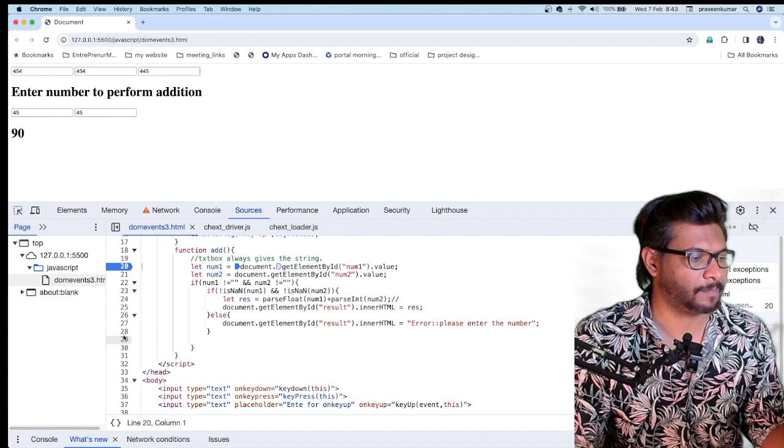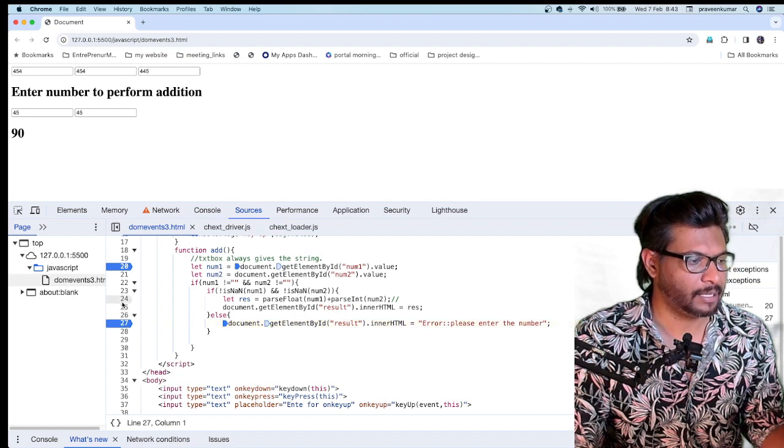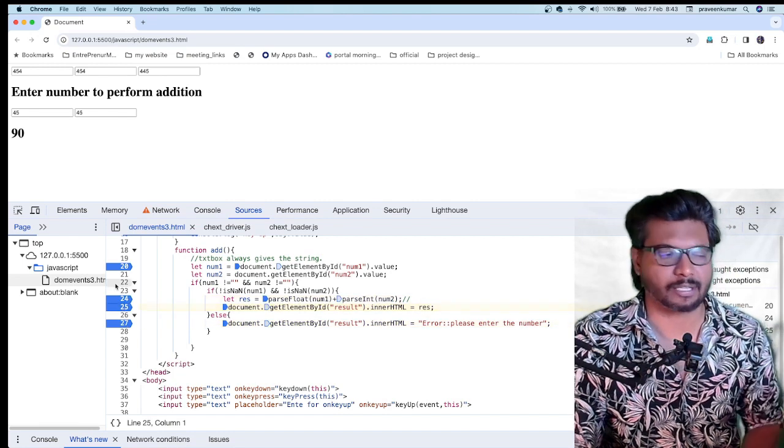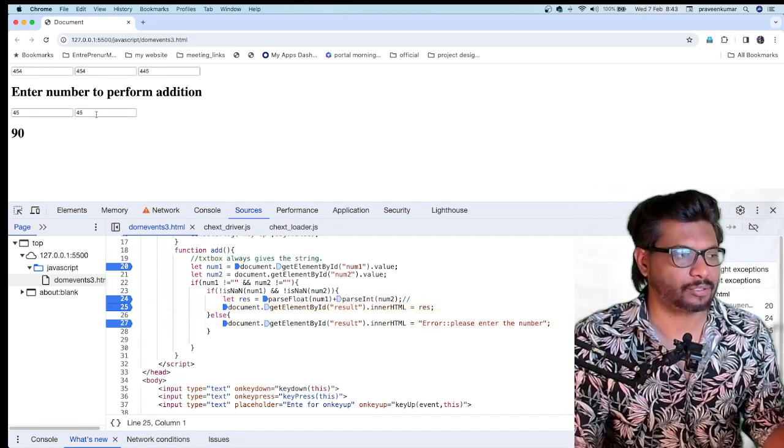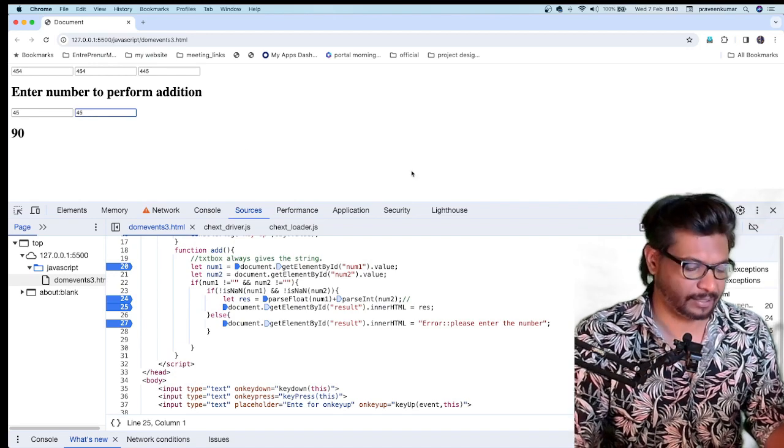Like this, here also you will be able to see it. So whenever you want to add any breakpoint, you can just click on the line number and you will be able to see how the flow is working. Okay, so now I will show you. I am going to rewrite the number.